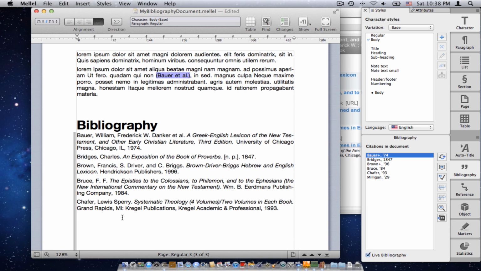And basically, that's all you need to know about Live Bibliography. You simply turn on the checkbox and insert citations, and the bibliography is formatted automatically as you make changes in the document. So this is Live Bibliography.